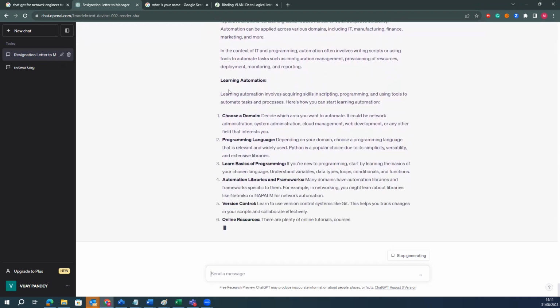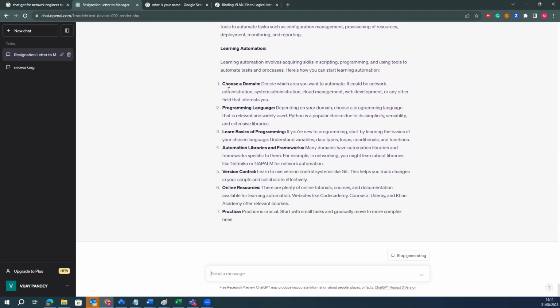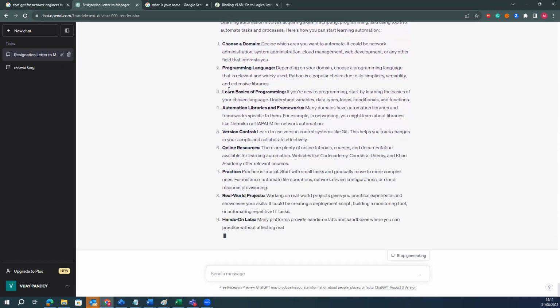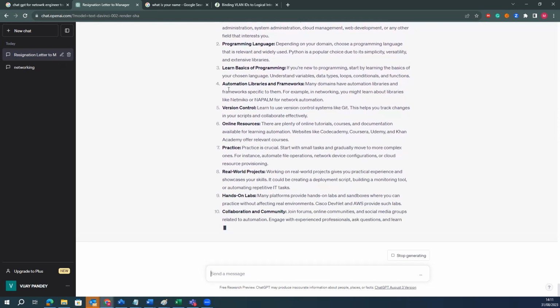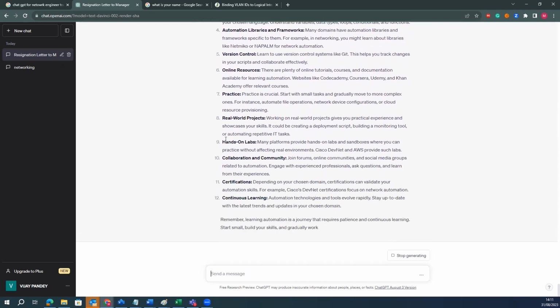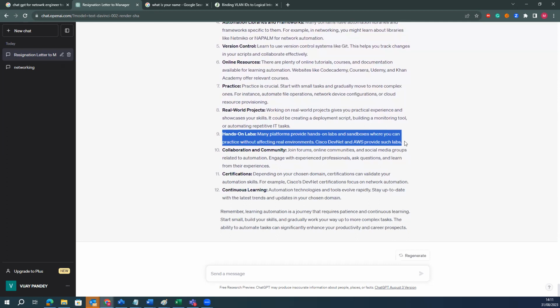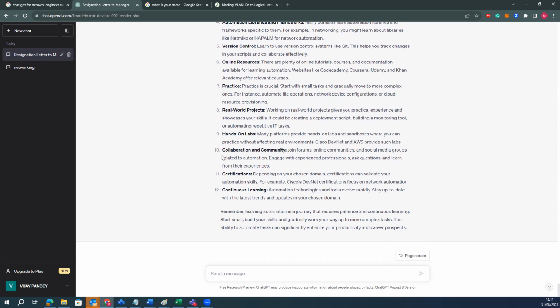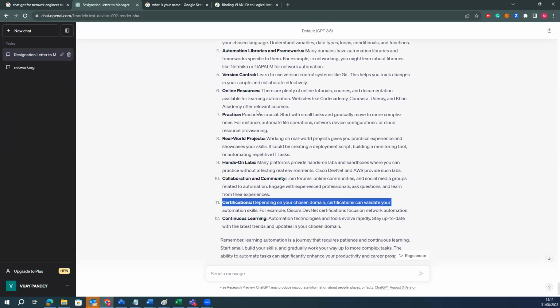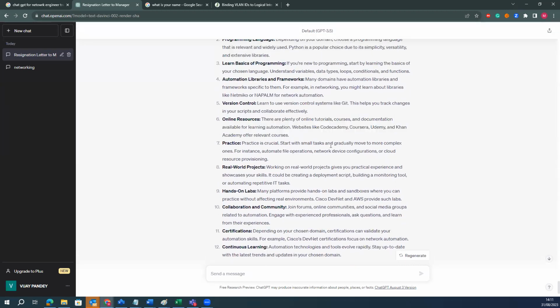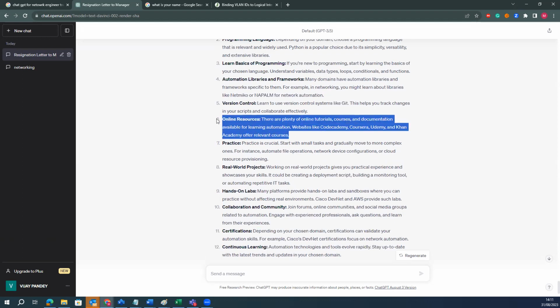You can get the idea of what exactly it is and how you can achieve that. It even gives a hint for hands-on labs, how you can do a hands-on lab. It even gives a website, saying go to the Cisco or AWS provider for such a lab, right? Even for all the certifications it will give you what all the steps are. Even online courses are suggested. Look here, websites like Codecademy, Coursera, Udacity, and Khan Academy offer relevant courses.